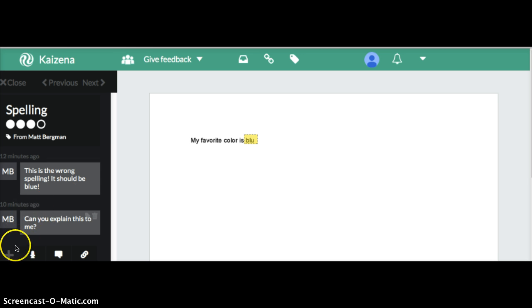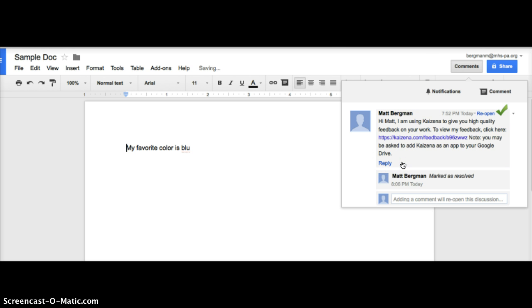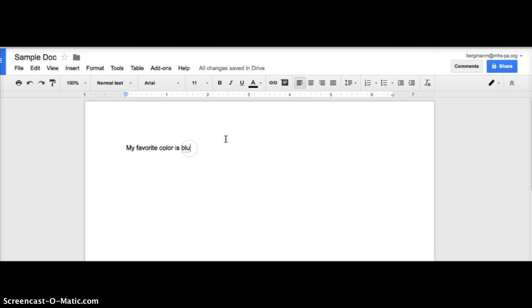For instance, I just clicked right down here and I added another text comment to have a discussion with my teacher. Can you explain this to me? My teacher would then get a prompt, and they would be able to then leave a comment and give me the resources that I need. If this particular comment right here is resolved, I can always click on resolve, and then it'll mark it as resolved.